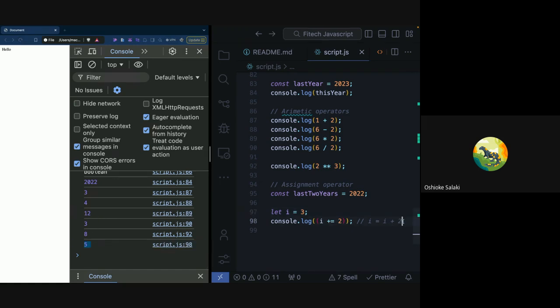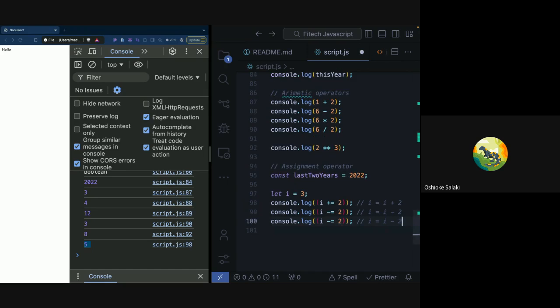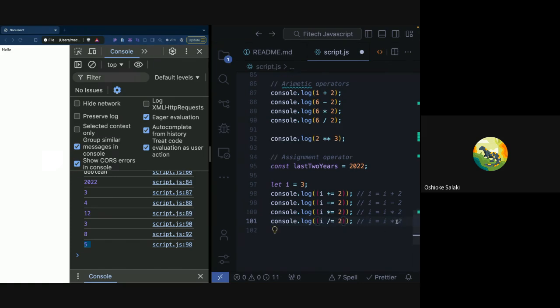We also have other things like minus equal to, which is I minus 2, like this. Then we also have asterisk equal to, which is the same thing as I equal to I asterisk 2. Then we also have divide equal to, which is I divided by 2, like this. So if you refresh it, you see that all the values have been updated. So for I plus equal to 2, we see that 8 is outputted. For minus equal to, we see that 6. Then asterisk equal to, we see that 12 is outputted.